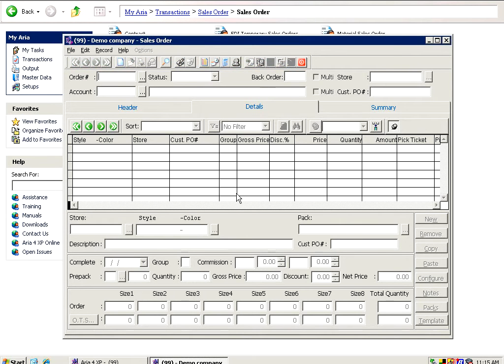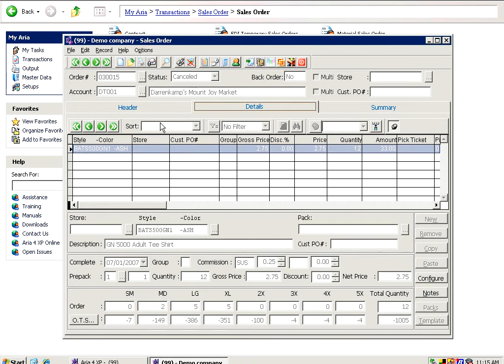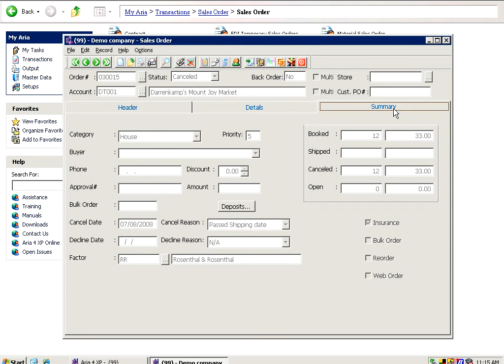You will notice that on the sales order, the status is changed into cancelled. And if you look at the summary part, you will see that it was cancelled on this day because we've passed the shipping date. And you'll also be able to see that the originally booked piece is this much, and this is what was cancelled.